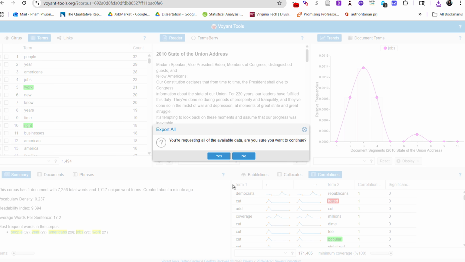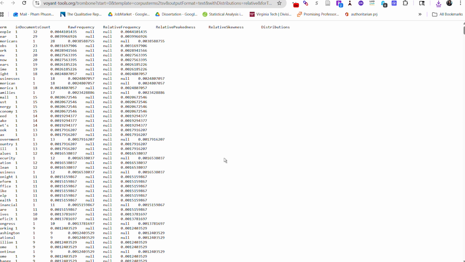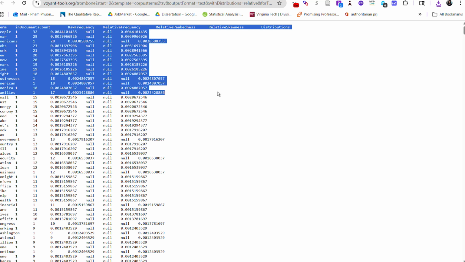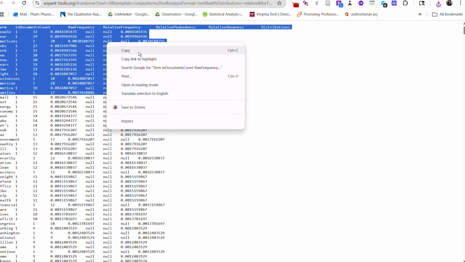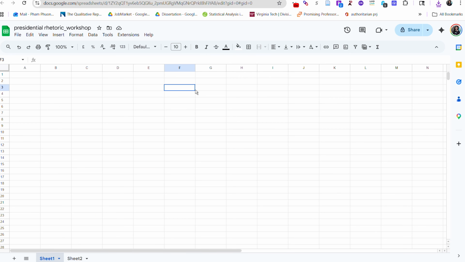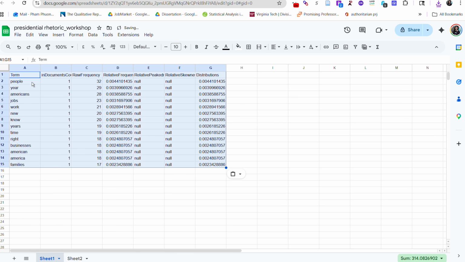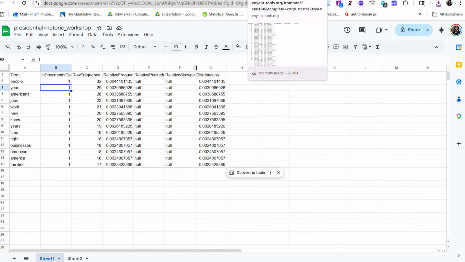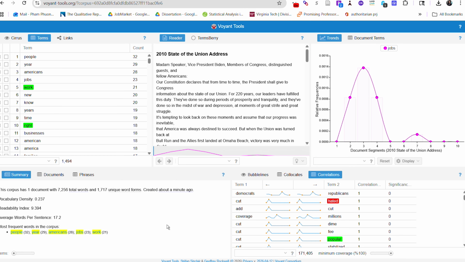For terms, again, click the icon, choose Export Current Data, choose Tab Separated Values Text, the last option. It shows a new window. Choose the first 10 words on columns and copy. Then open your Google Sheet or Microsoft Excel and paste them. Use Ctrl-Shift-V for a Windows computer or Command-Shift-V for Mac. I just need the first 3 columns.